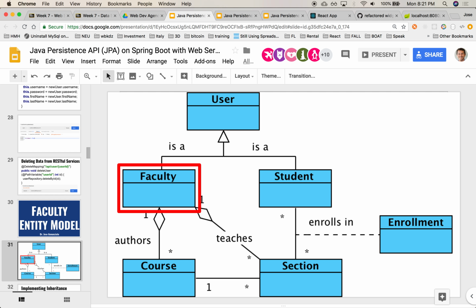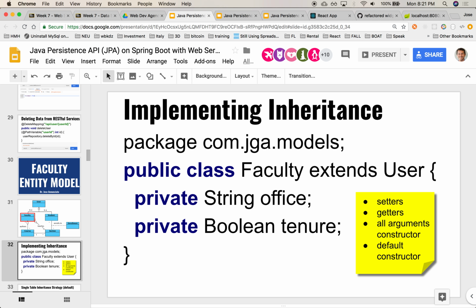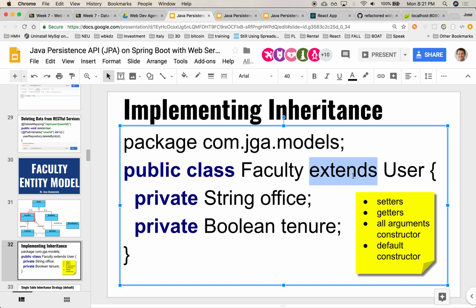All right, let's look at faculty. The faculty has several one-to-many relationships, which we already covered, of topics and widgets. So, for instance, we have a faculty. Here we have an extends user. We do have that.